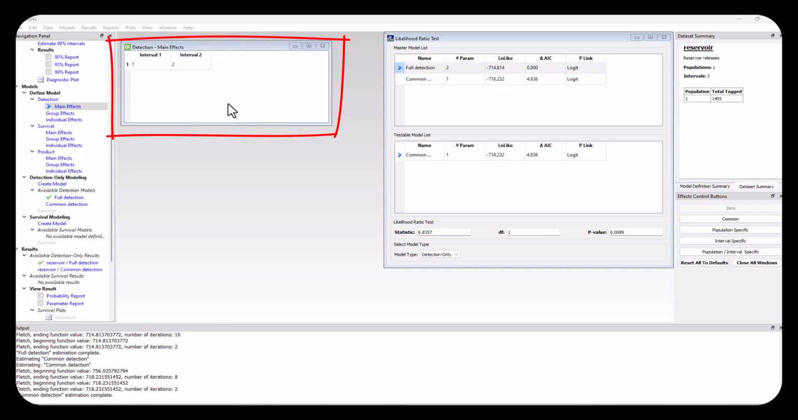The models are created by using the main effects dialog to set the parameterization as has been described in previous examples and creating the models using Create Model under Detection Only Modeling. The interval-specific model is named Full Detection, and the model with the common detection probabilities is named Common Detection.